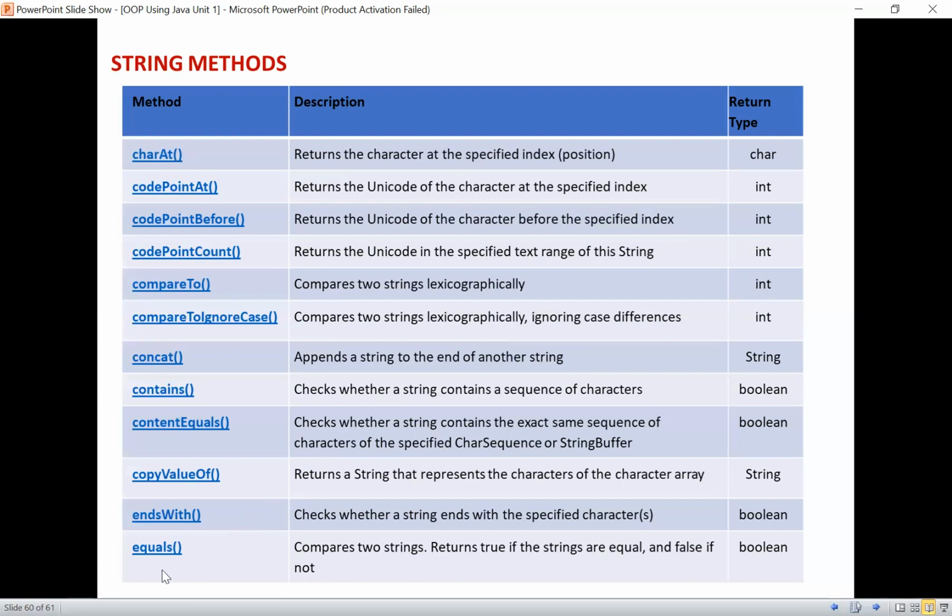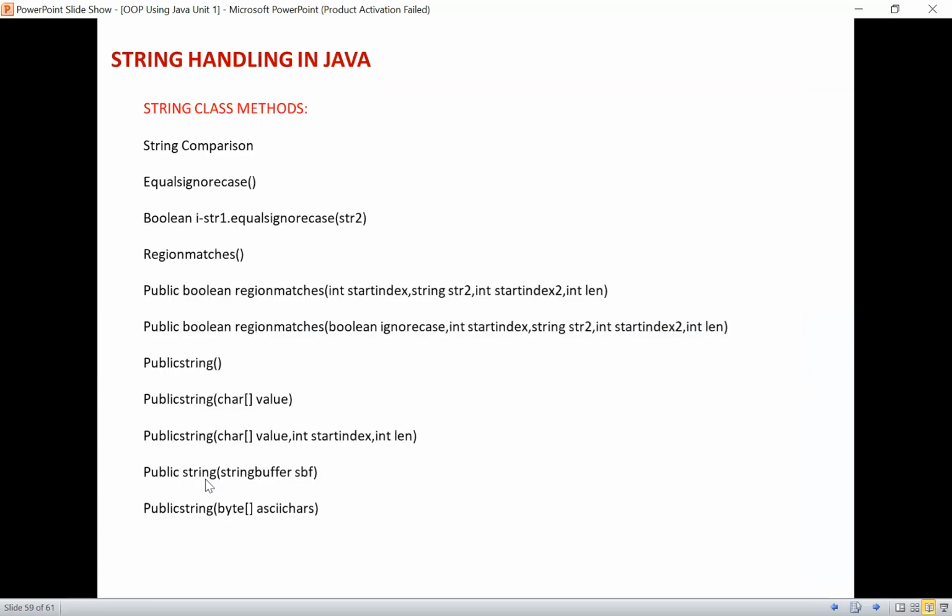Next, equals. This is also a boolean return type. It is going to compare two strings. It returns true if the strings are equal. If they are not equal, it is going to return false. So these are the various types of methods we are using for handling strings in Java.